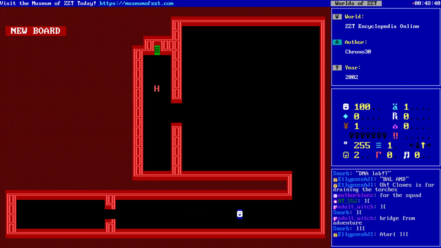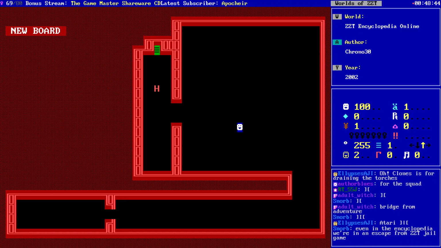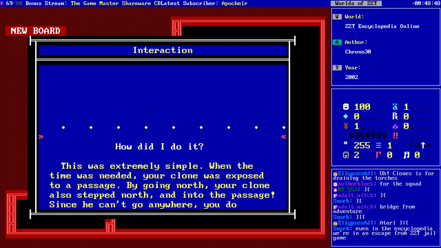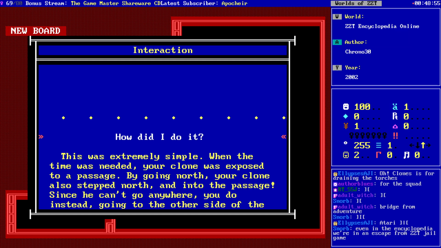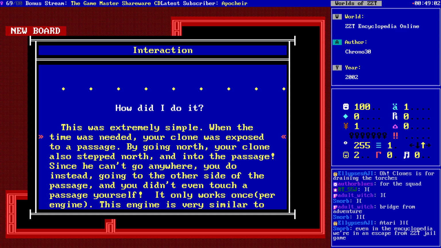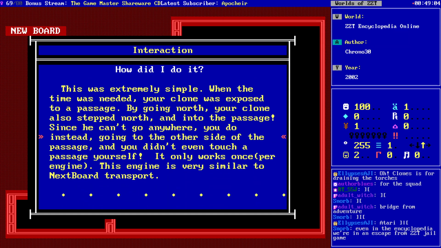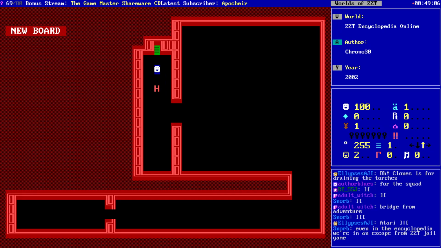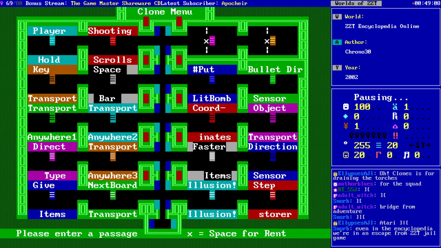I like these ones that have little stories attached. They just turn into a little vignette. How'd I do it? When time was needed, your clone was exposed to a passage. By going north, your clone also stepped north into the passage. Since he can't go anywhere, you do instead. Going to the other side of the passage, and you didn't even touch a passage yourself. It only works once per engine.